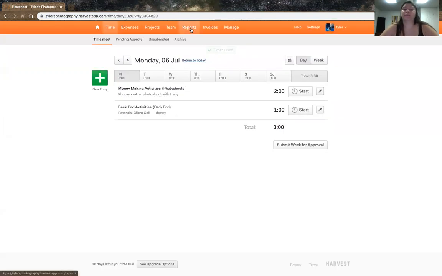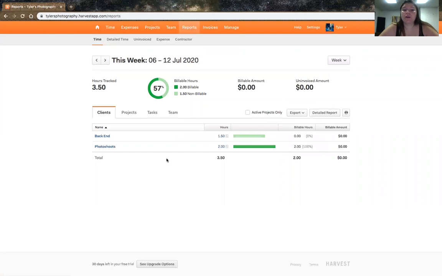Save entry. So if we were to go into reports, this is going to show where your week has gone so far. You've spent 2 hours in photo shoots, and then back end work, you spent an hour and a half.